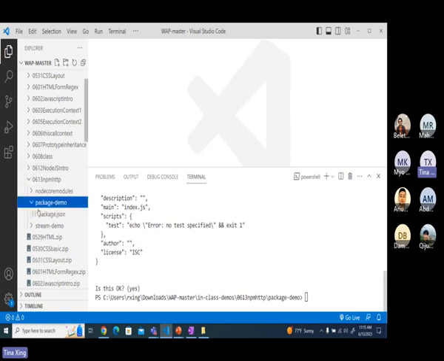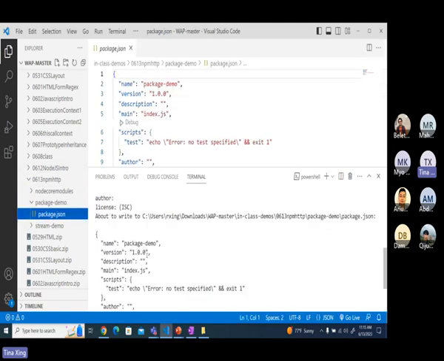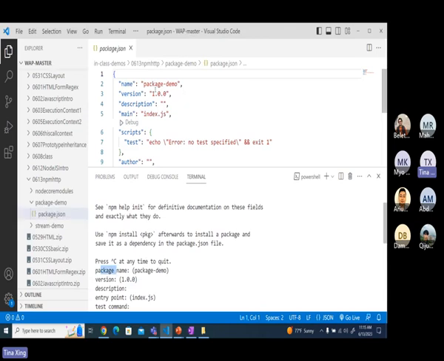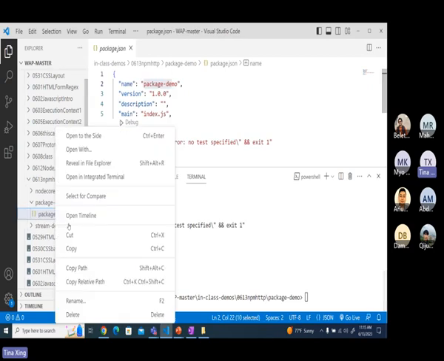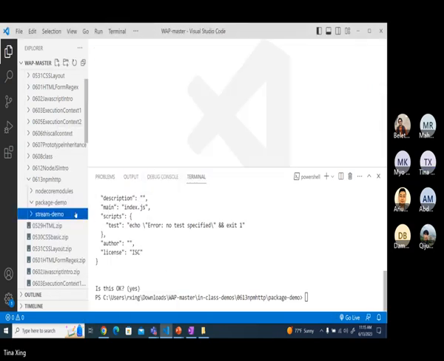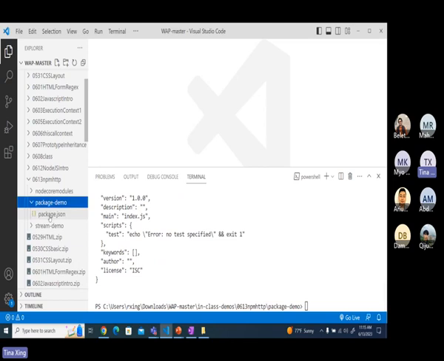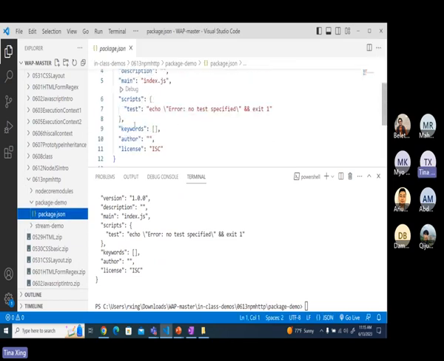Then you will see package.json. All the questions it asks you, you can change later, or change along the way. You can see here the package name by default is package demo, and the version. While you do it you can change it, or you can change it after it's generated. Another way: suppose you don't want to go over those questions, you can answer yes for all of them. It will generate without asking you, and then you can change it by yourself later.